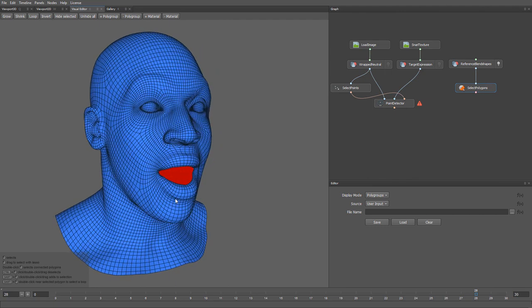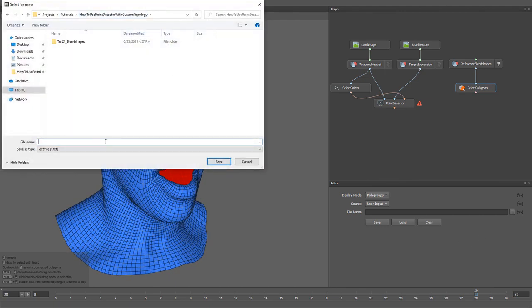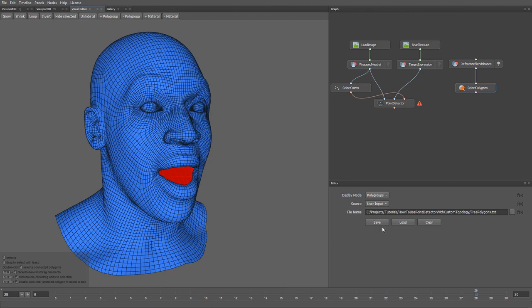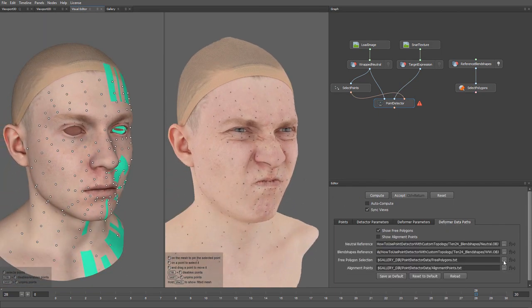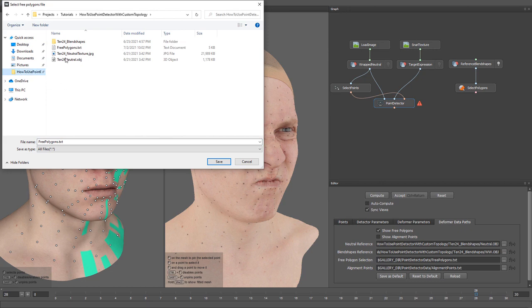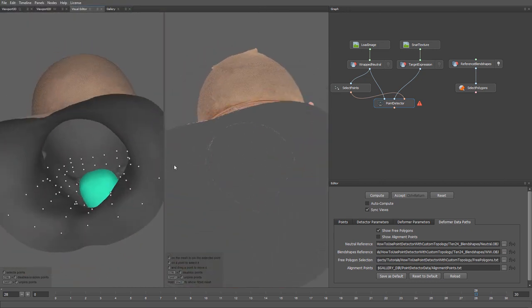Let's save this selection to a file. I'm going to call this file freepolygons.txt. Don't forget to click on the Save button to write this file to disk. Now let's go back to the PointDetector node and specify the path to the file we've just created. As you can see, the mouth socket polygons are now displayed in green.